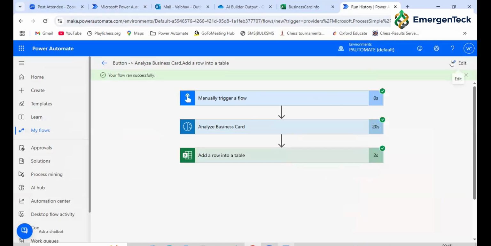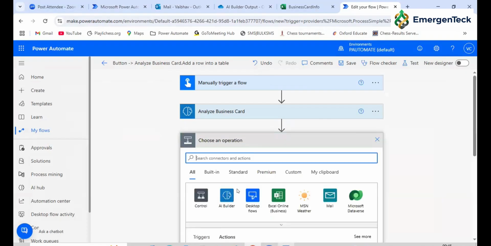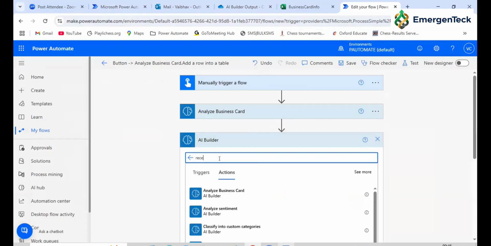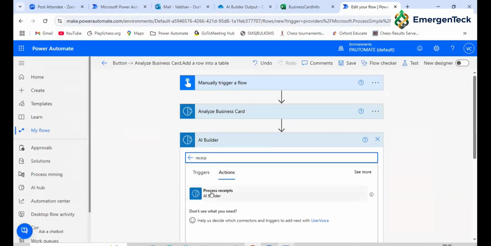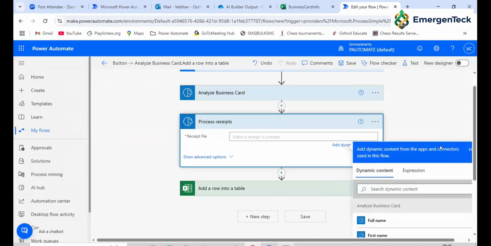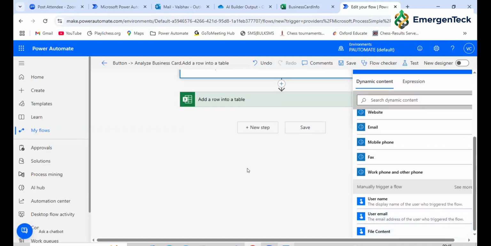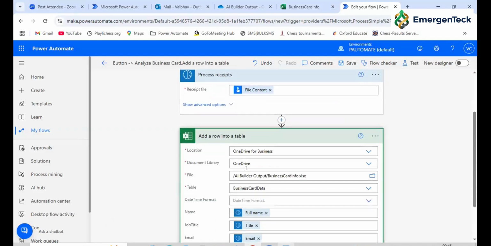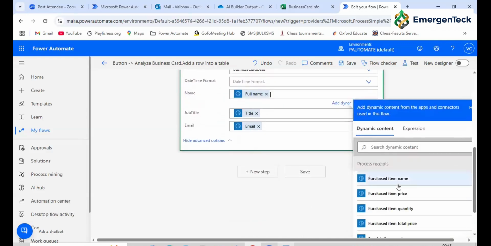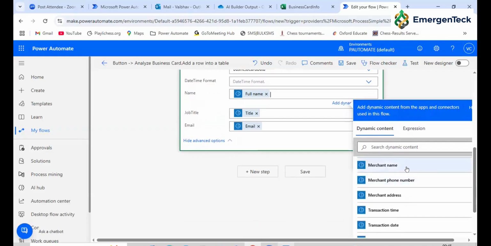Now click on edit. Suppose I want to use receipt processing, right? So we can go here, receipt, process receipts, right? Then receipt file. What will be the receipt file? Our file content, right? This is the file content. And then we are going to write it here, for example. So we can go here and it will show you the purchase item name, purchase price, all the things so that we can just map and extract it.